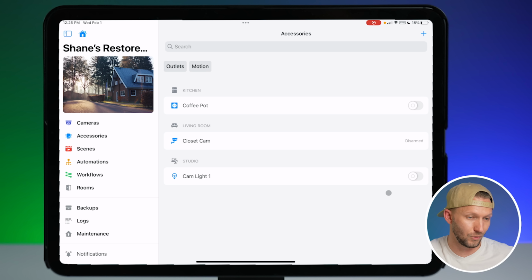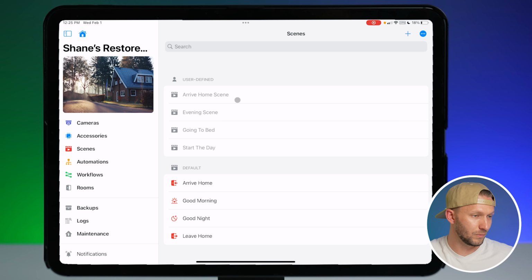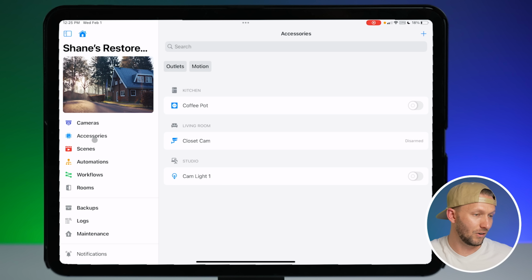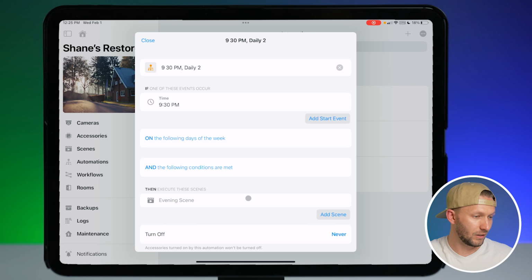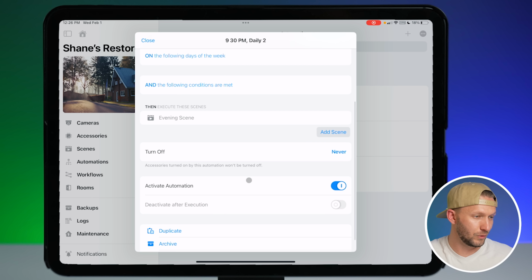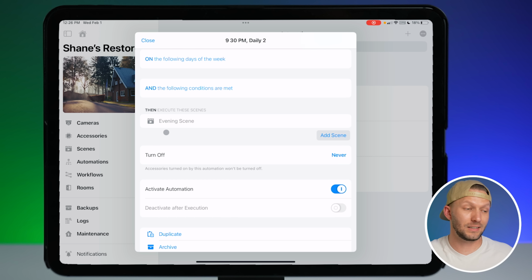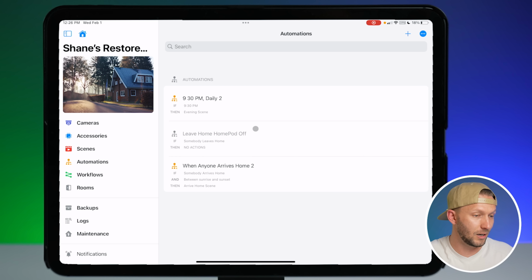Of course, you can control them on and off here. Let's see, our scenes have all been restored. So these are the scenes that I set up. Let's check out our automations. So 9:30, let's check out this one. It is active, which we said, and again, it's running that evening scene, so that's why we were able to do this and back it up. Because it's using a scene in the automation, everything is working just fine from that backup.